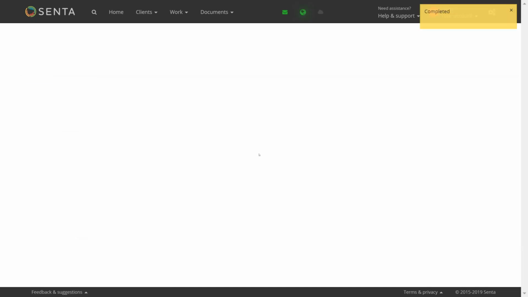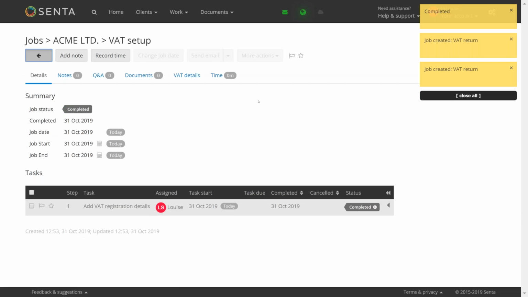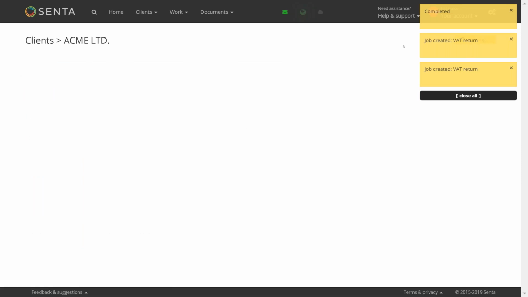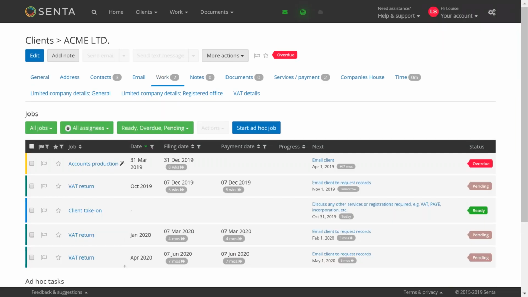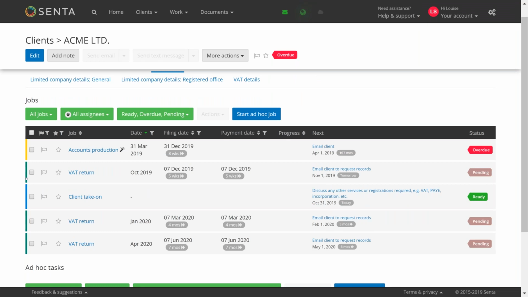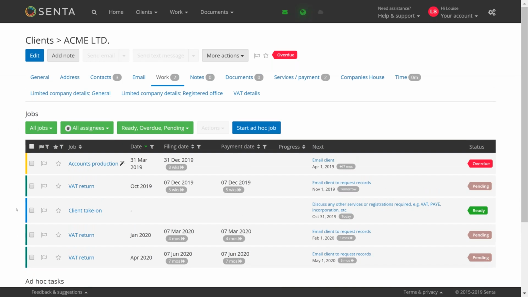And then as soon as I save this and jump back out to the client page, you can see up here it's saying a few jobs have been created. So if we go to the work tab on the client page, we'll see that we now have VAT returns for October, January, and April. And that's going to continue to recur every 3 months automatically. And you'll be reminded of any tasks you need to complete within that job as soon as they come up. And also they'll flag up as overdue if they go past their due date. So if you turn on any other services, by viewing the work tab on the client page, you'll get a real overview of everything that needs to be done for them.